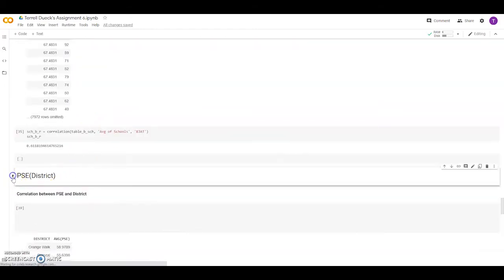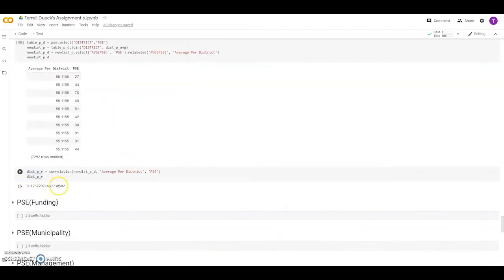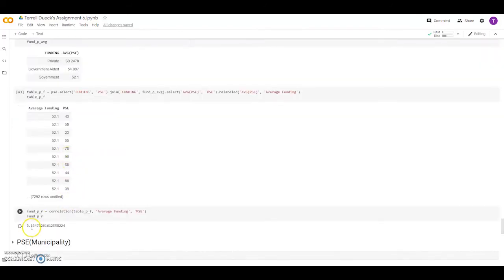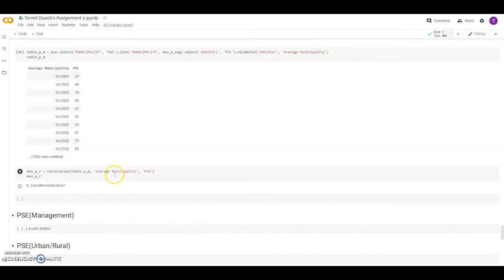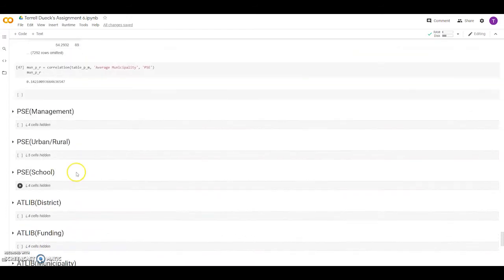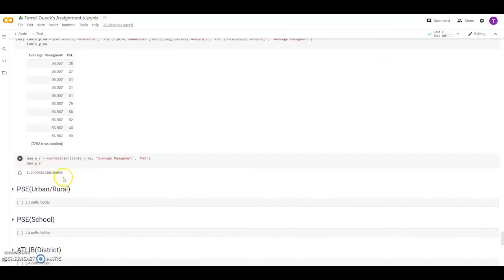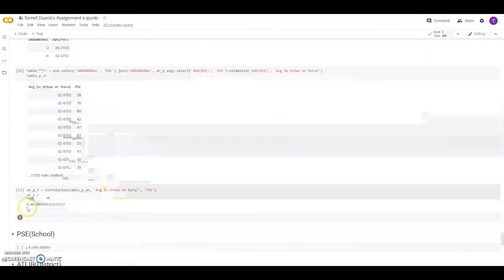And then we go down to the district of the PSEs. We have the same. All we did is relabel our coding. All we did is change it a little bit, and you see it doesn't really matter. When we go to the PSE funding, we go down. As you can see, it doesn't matter either. Also for the municipality, it's also not making a difference. Also for management, as you can see, it doesn't make a difference. Even with urban and rural, as we just change the coding up a little bit, as you can see, it's very low. It doesn't make a difference at all.